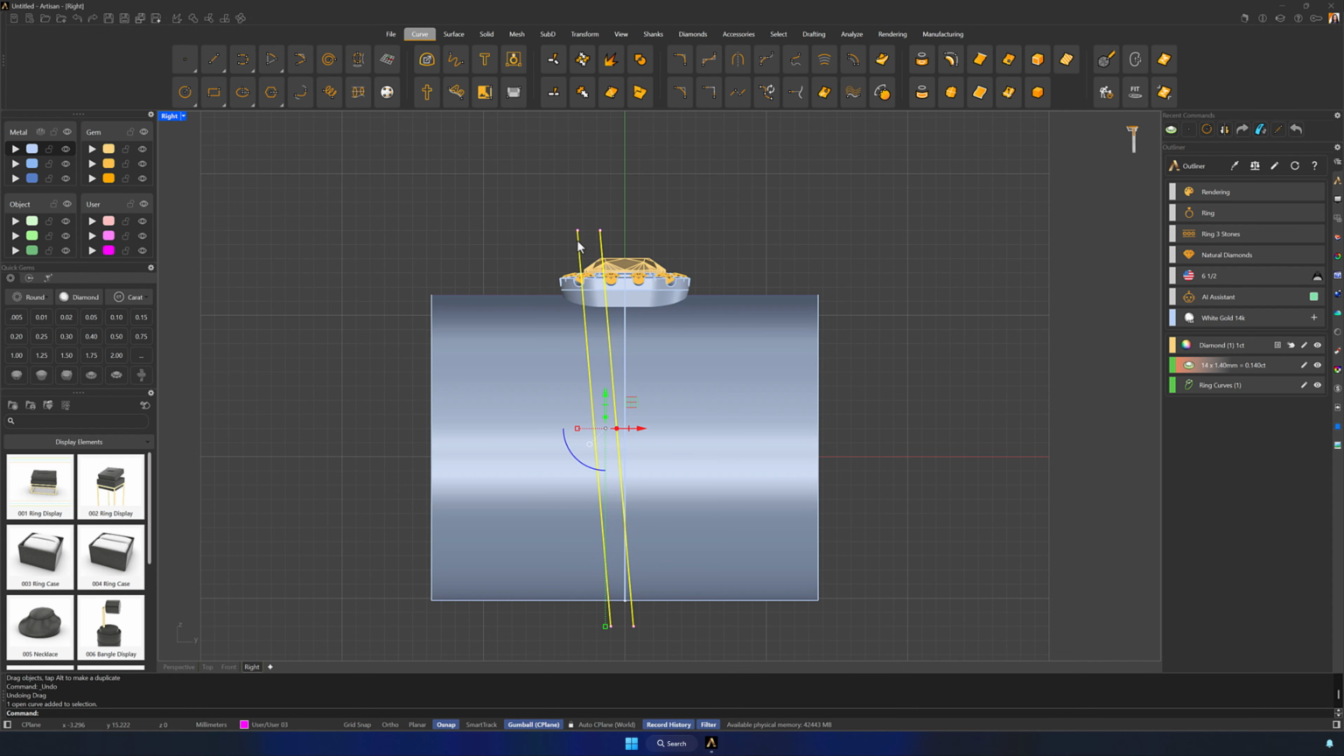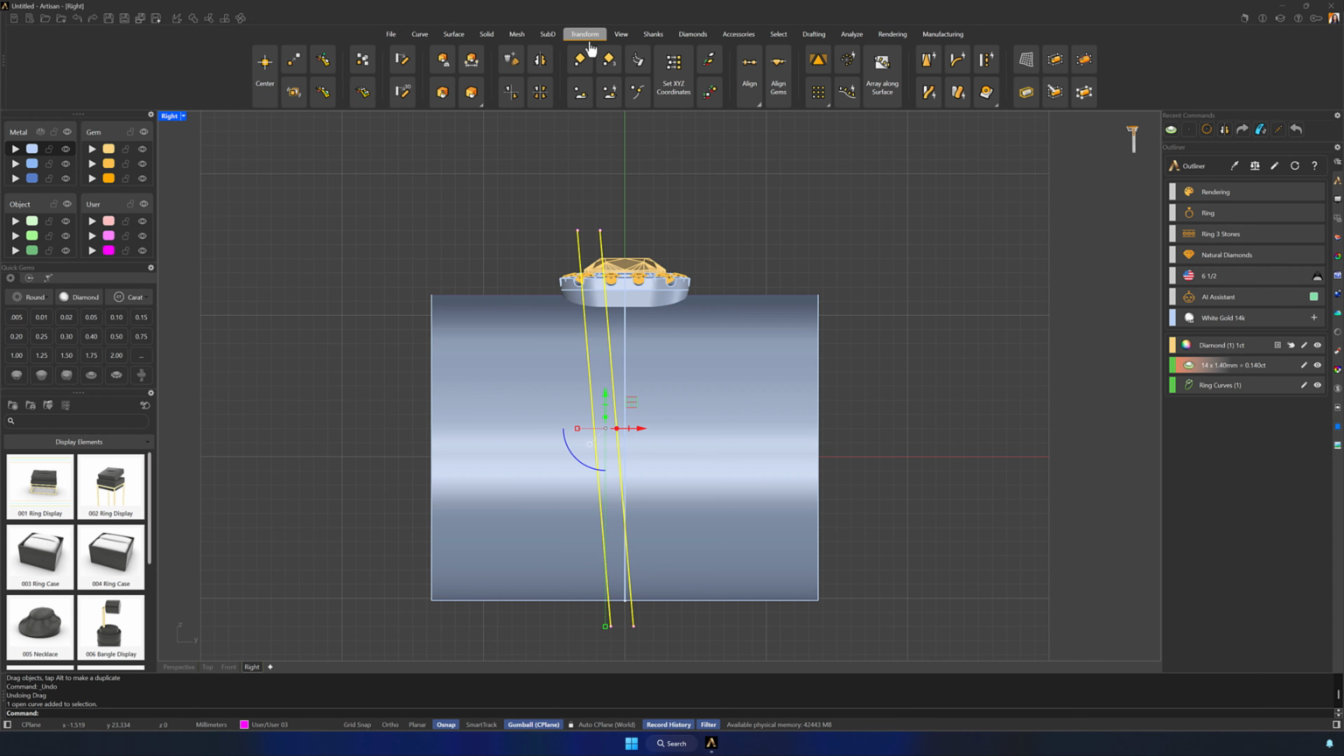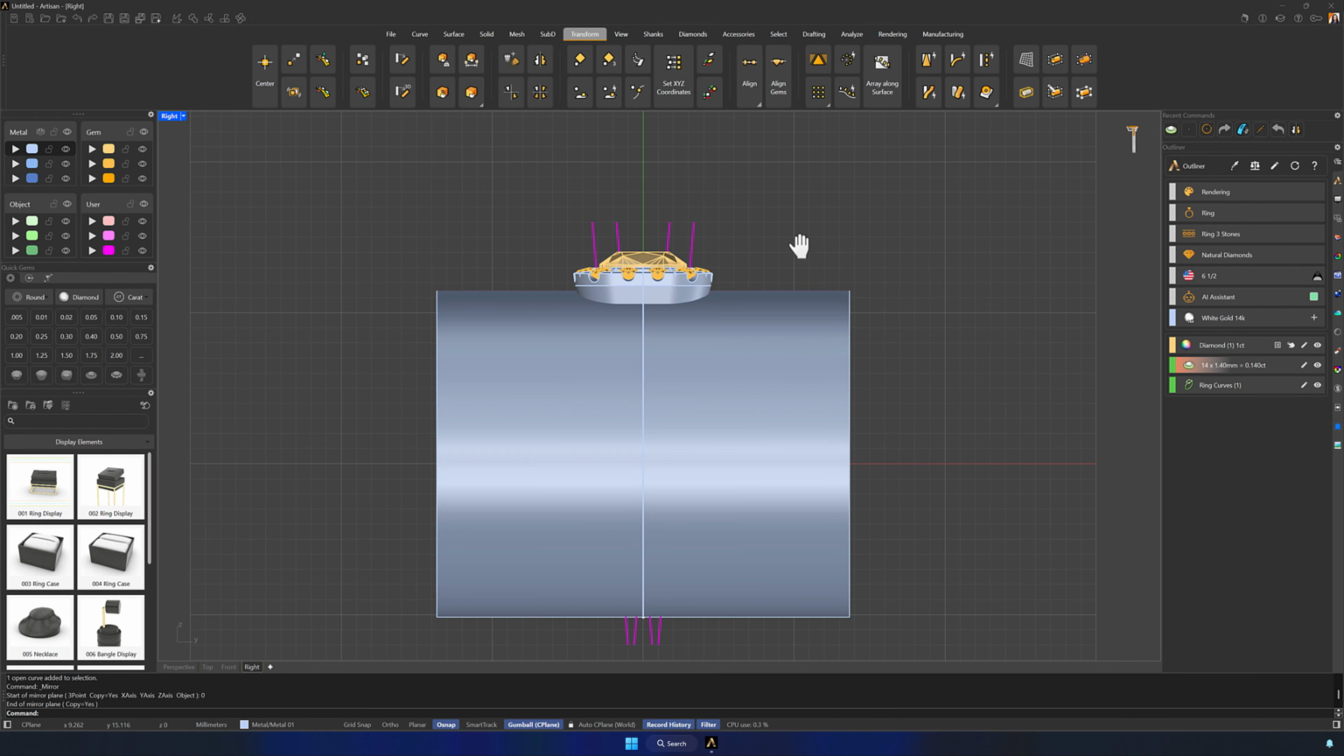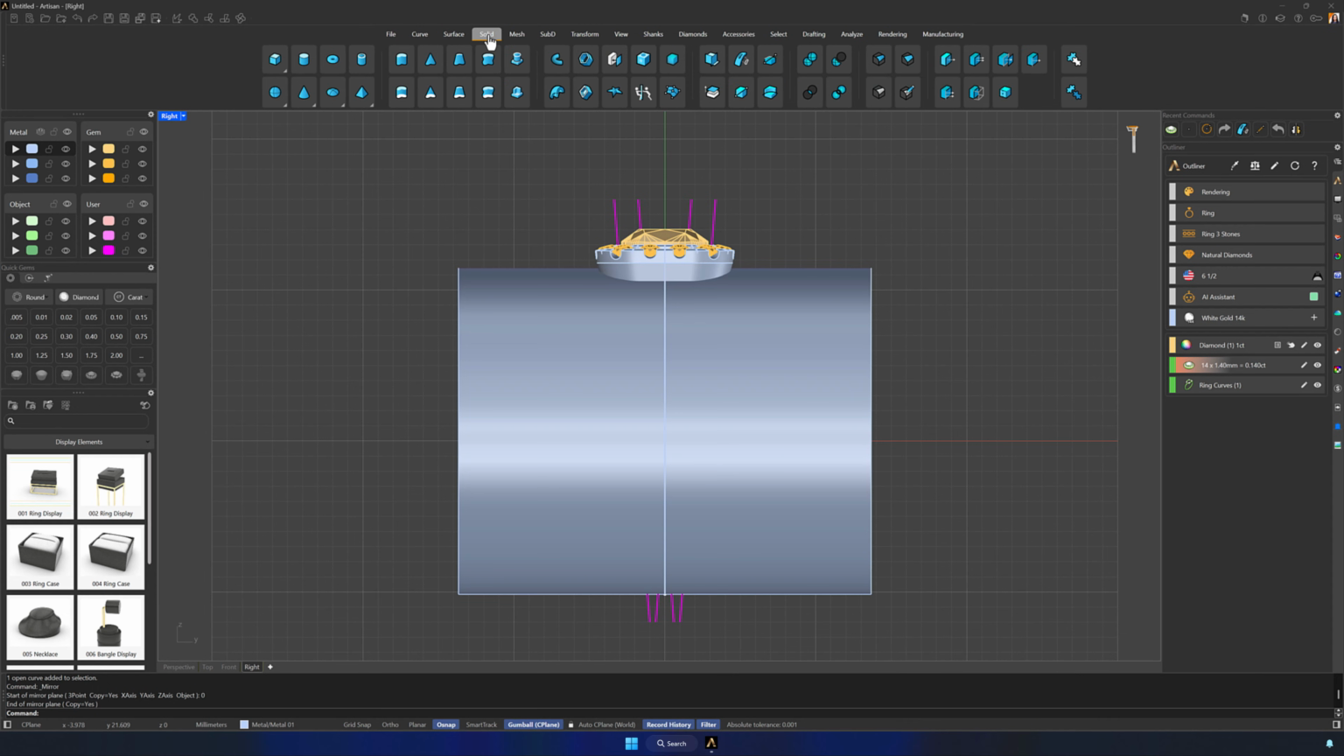Then we select both curves and go to the Transform tab to use Mirror. We type 0 and press Enter to define the center point, then hold Shift and click upward. Now the curves appear on the opposite side. With the curves ready, we go to the Solid tab and use the Cut command. As shown in the command bar, Rhino asks us to select a curve.